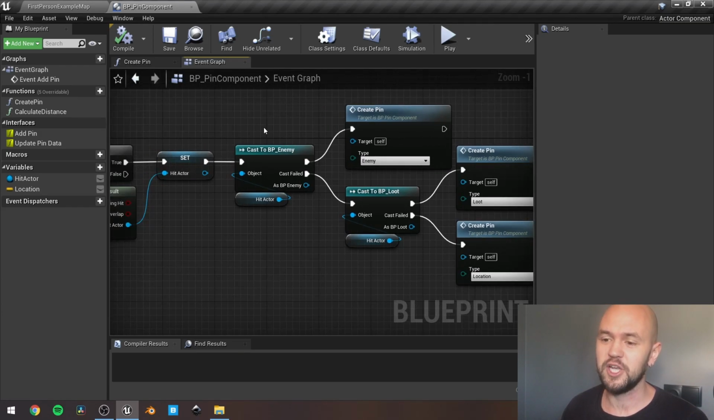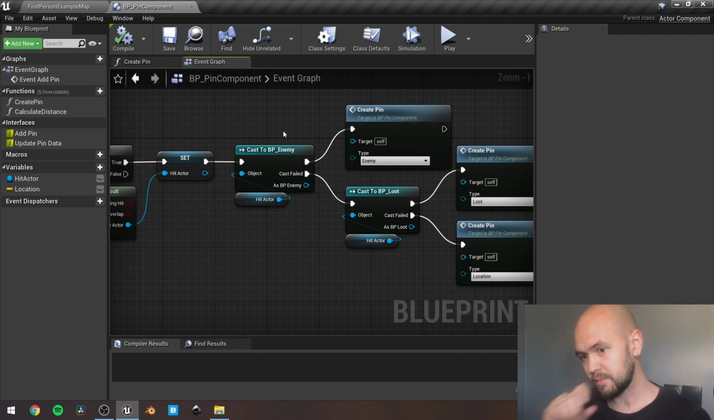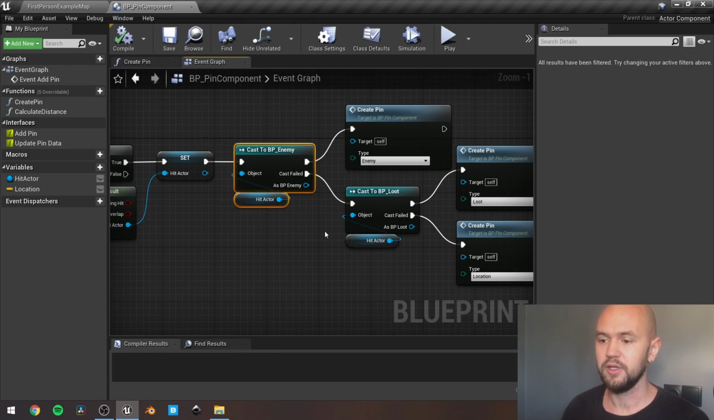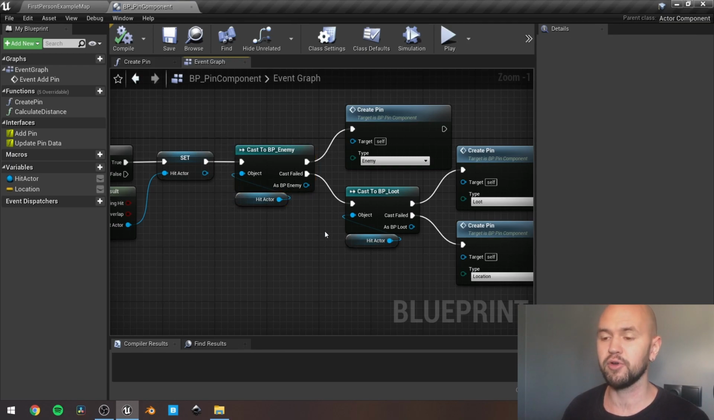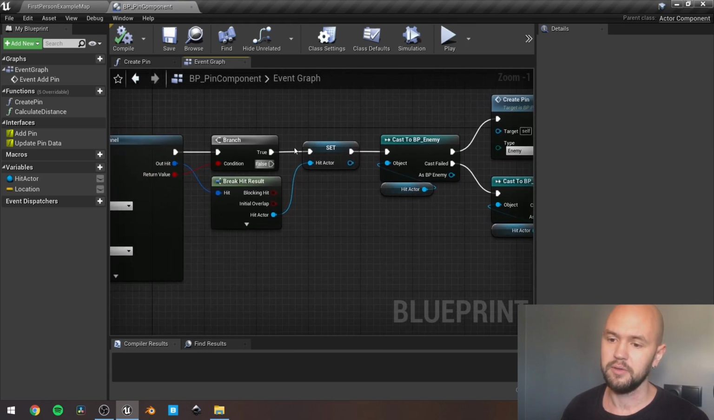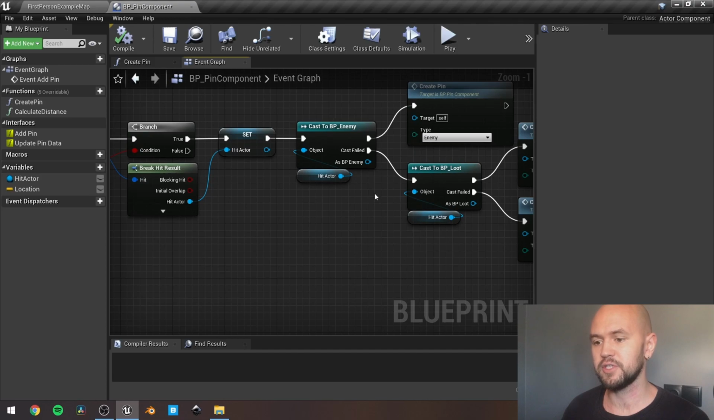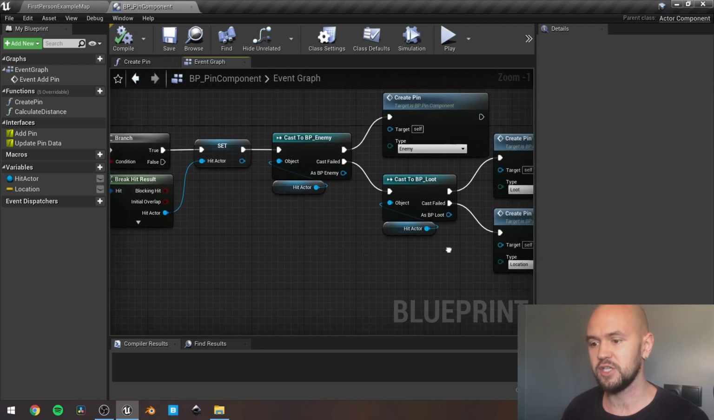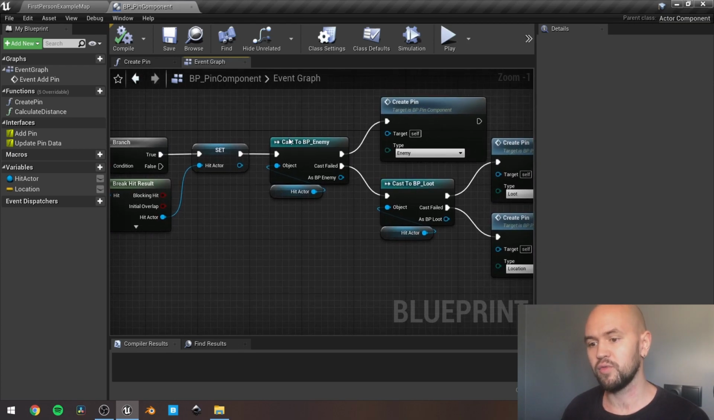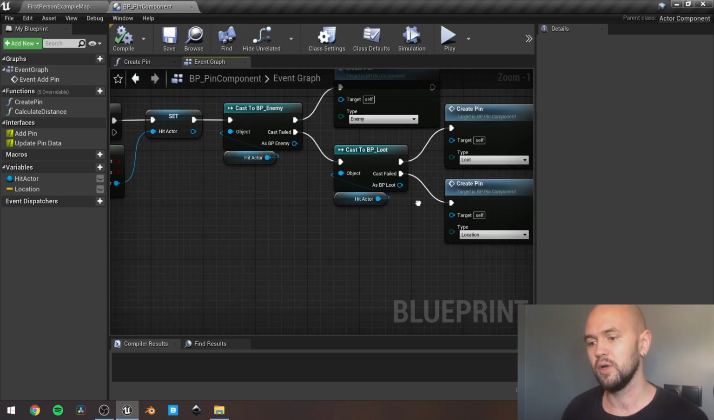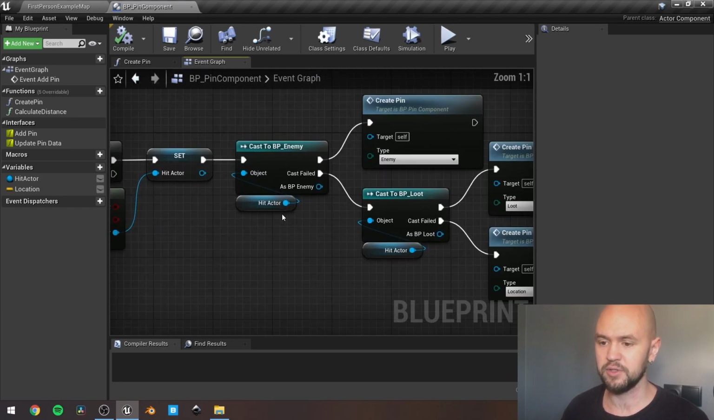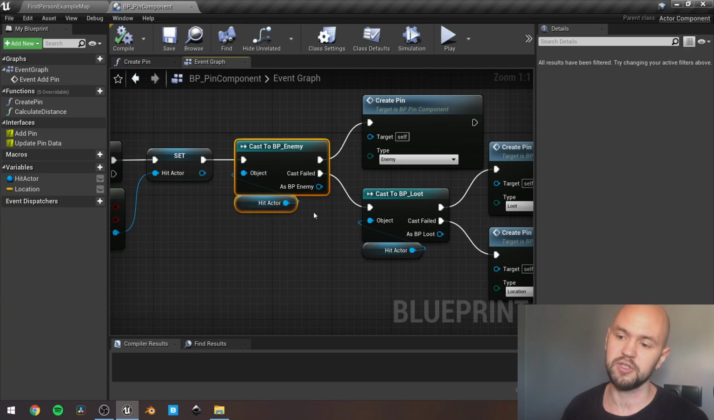To check whether we are overlapping with our enemy, it goes first. If you need to check the priority of the object that you are overlapping with, you need to change the order of these nodes. So if you want loot to have the high priority, you need to cast to it first and then go to the cast failed and so on. As you can see, first of all, enemy is priority number 1.